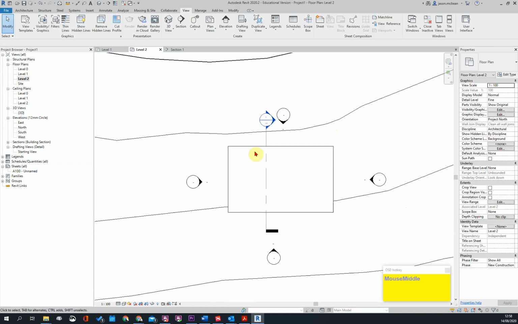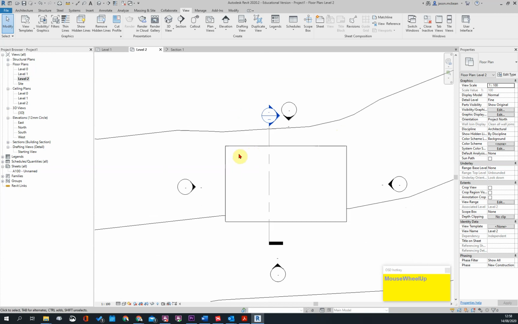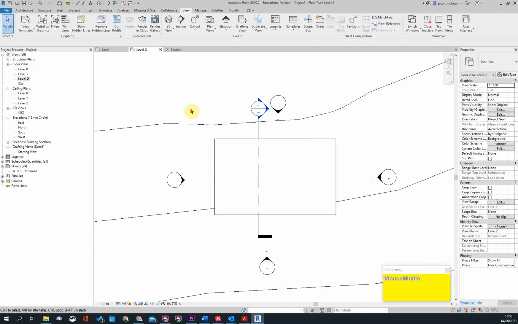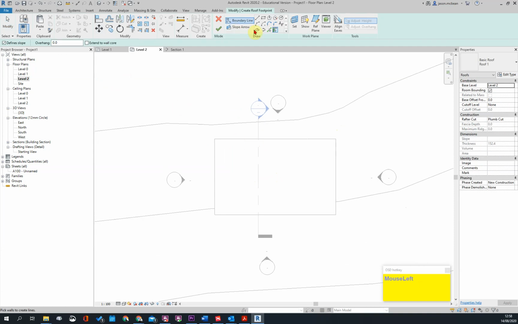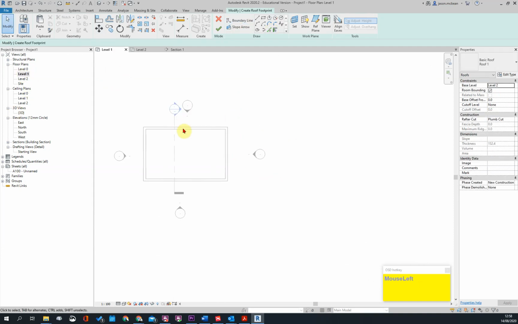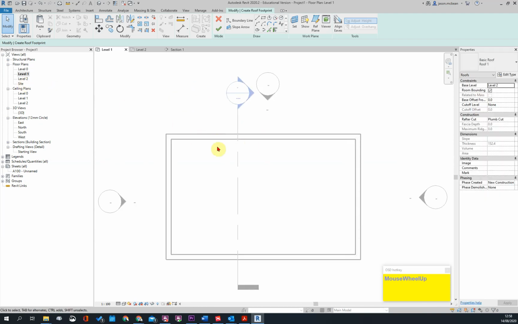Okay, all right. So for our roof, what we want to do is draw our roof boundary. So go to architecture, the roof. We've got different options here, and I'm going to show you both. The first one I'm going to look at is roof by footprint. Let's go to level 1. I want to select these walls over here.